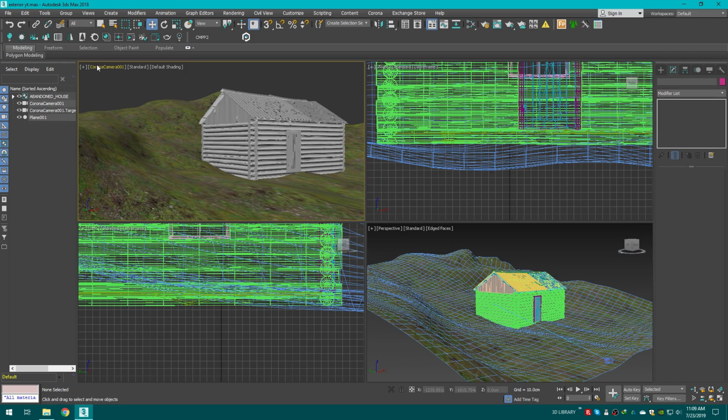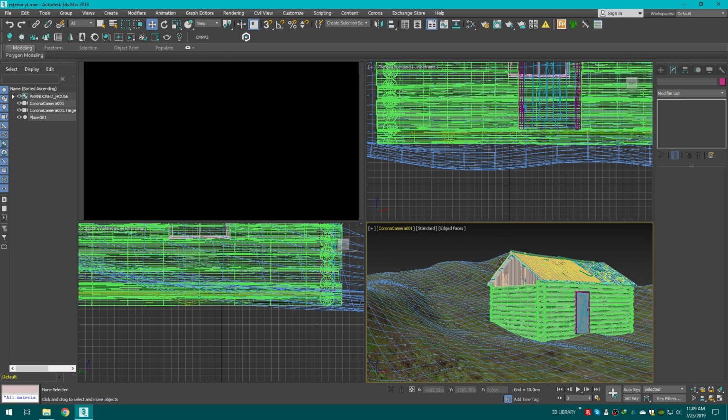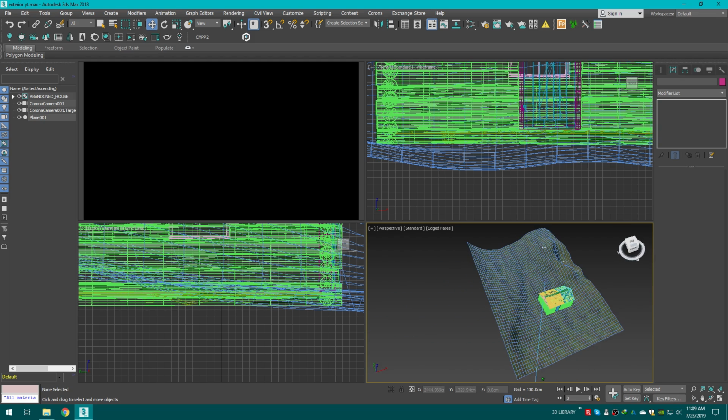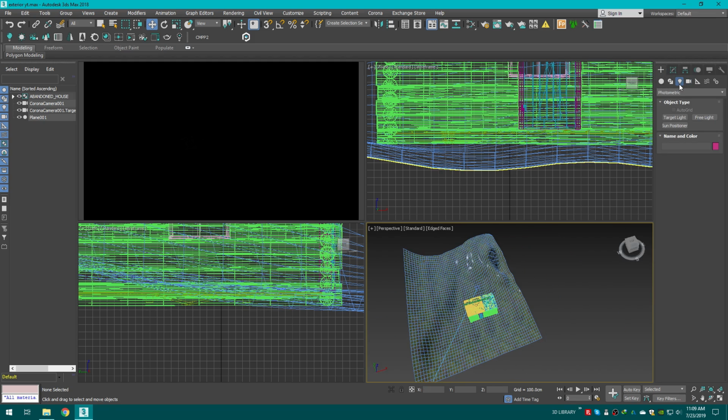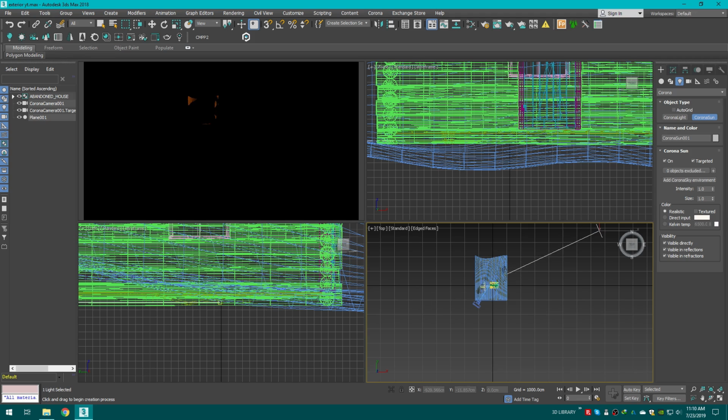Now let's select rendering Corona Interactive so we can see the house and the light that I'm going to set up now. And it's going to be a Corona Sun at first. So Corona Sun. And I think I need to light something from here.